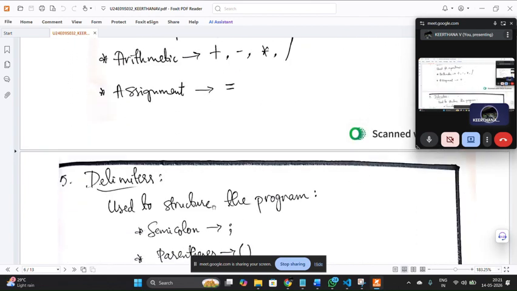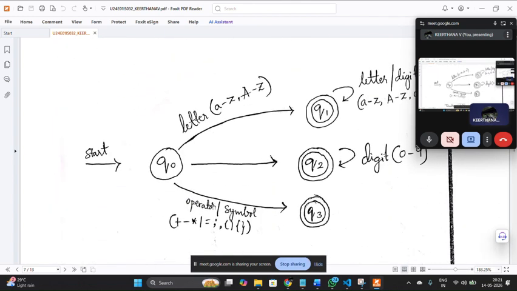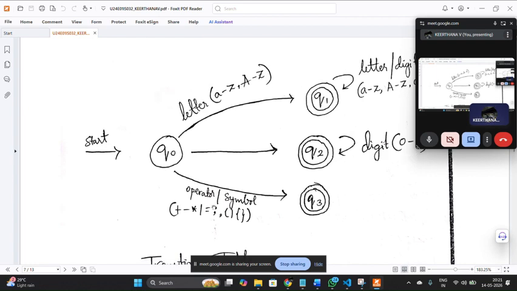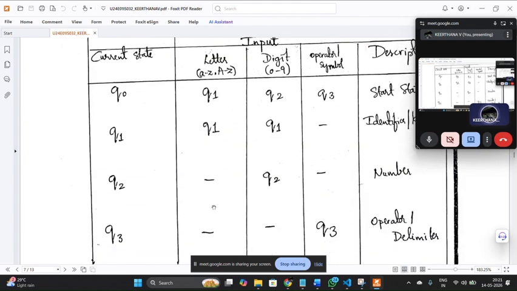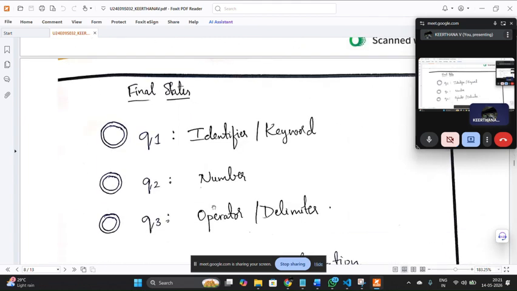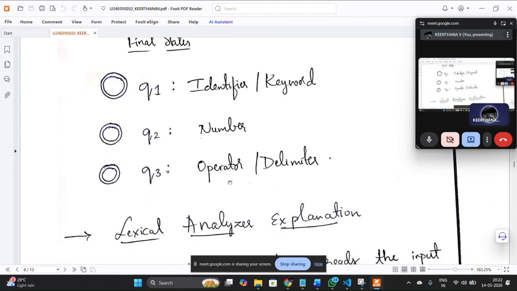And now I'm going to show you the DFA diagram which we depicted for our assignment topic. And this is the transition table. These are the final states. Like we mentioned, final states are in double circle. Q1 is the identifier and keyword. Q2 is the number. Q3 is the operator.